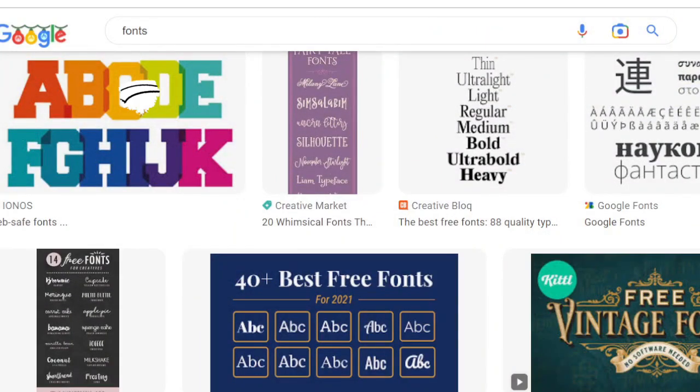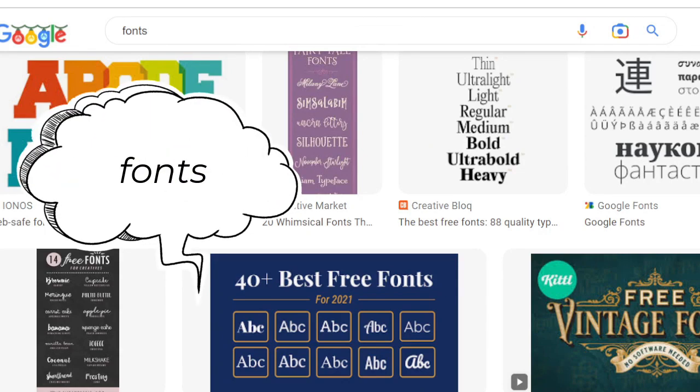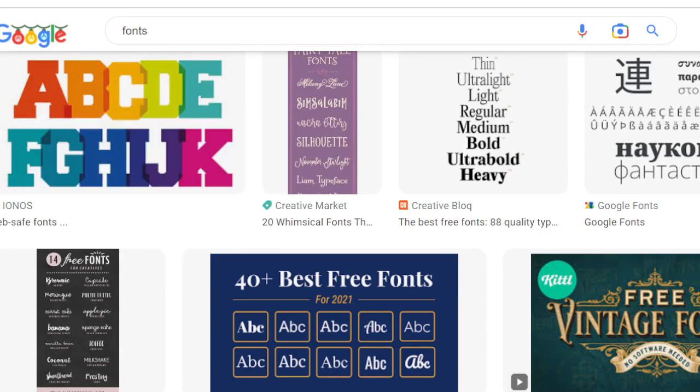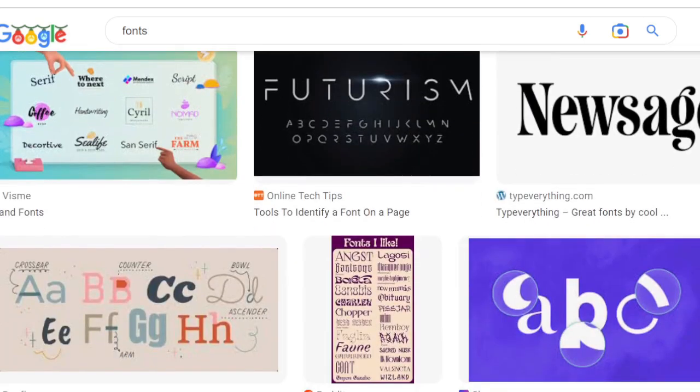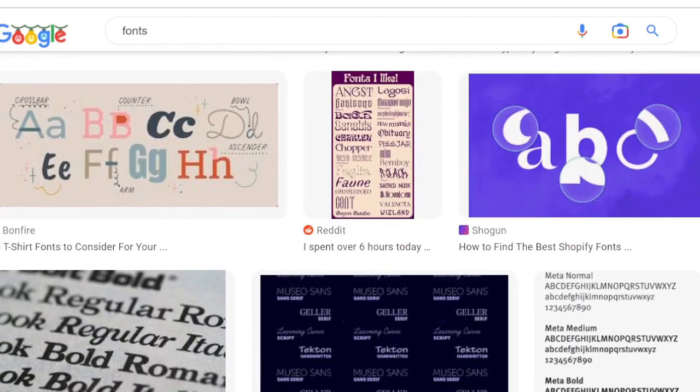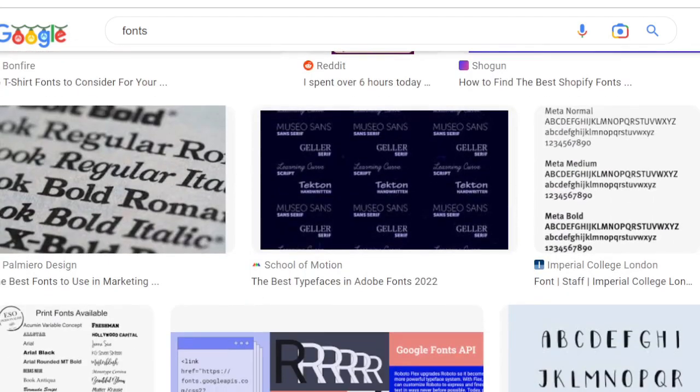Then we have fonts. Now, fonts is huge. There's loads of free sites that you can get fonts from, but it comes back to your style. All the fonts that we have are thanks to people who have created fonts in their own style. So take inspiration from the fonts that you see online and create your own.